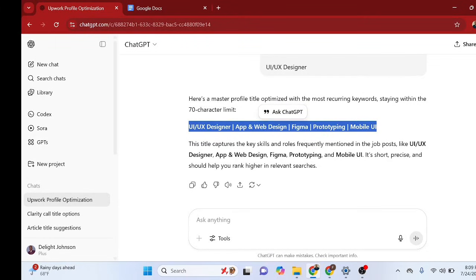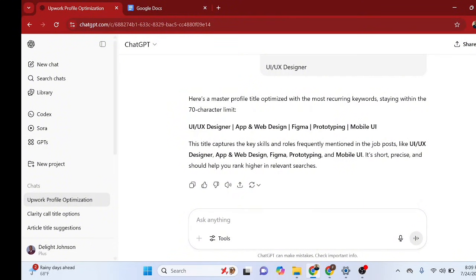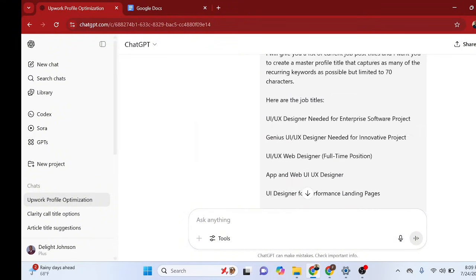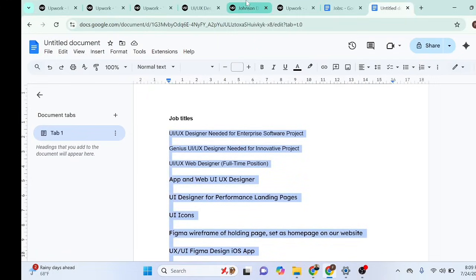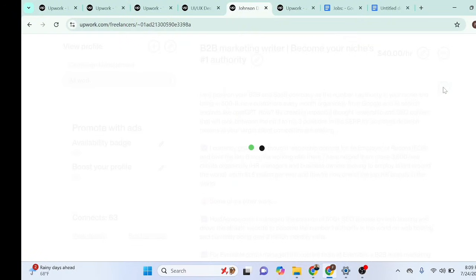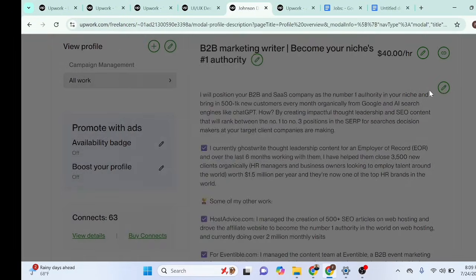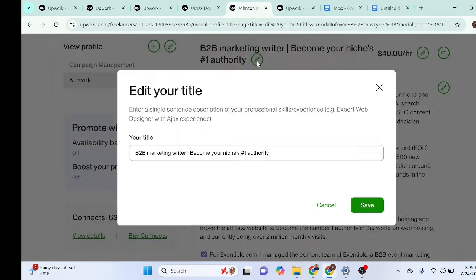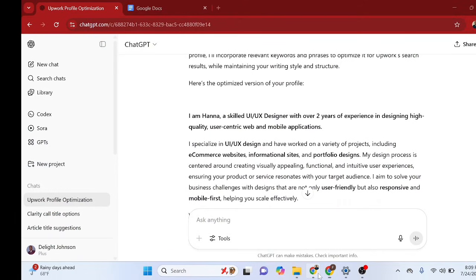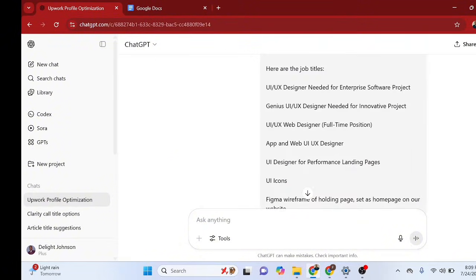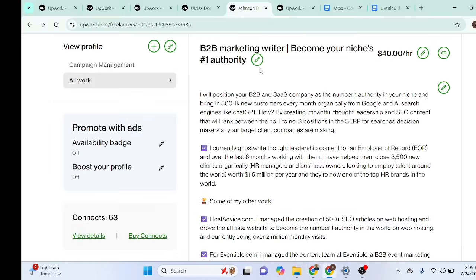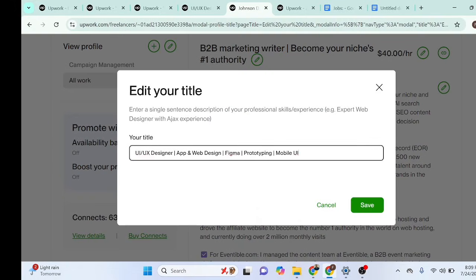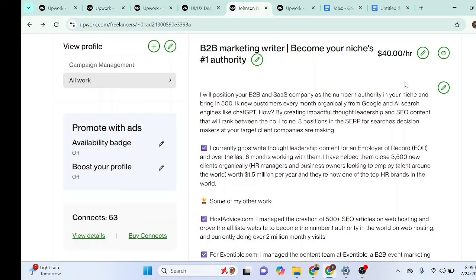So I forgot to mention that after ChatGPT gives you the master profile description, this one here, okay, you now copy this whole thing and paste it into your profile description here. Let's just click this edit button, like this button here. Now for your title, you click this to edit. So this one that we just did here, where's it? Come on, the title. This, you just copy, Control C, and paste it here. Control V, simple, okay, and you click save. So that's how you optimize it.